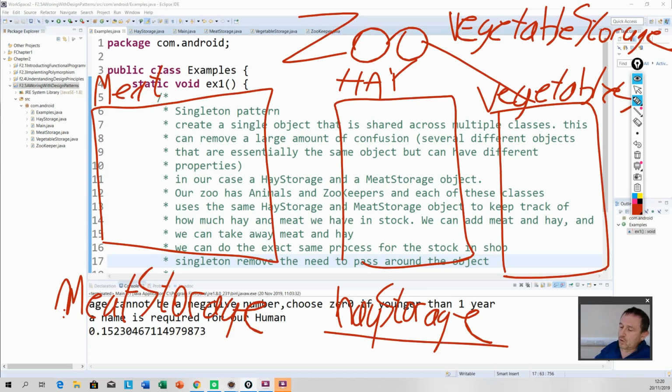All right, now we're going to start doing it. Actually, we're not going to start doing it because it is lunchtime. So go to lunch, folks, and we'll start on the hay storage object after lunch.